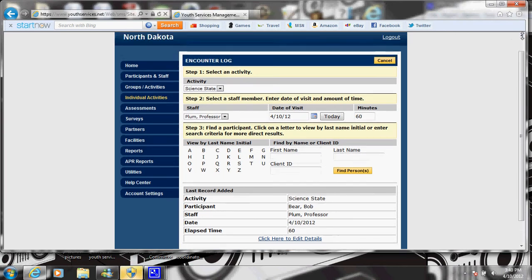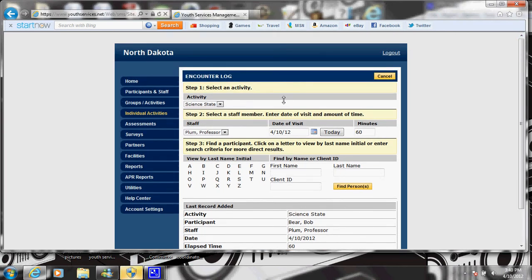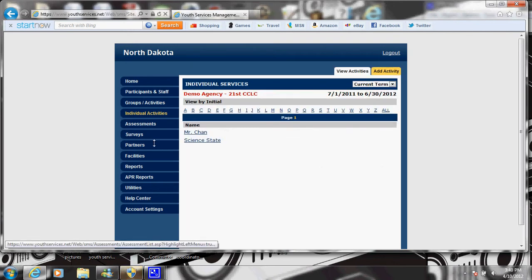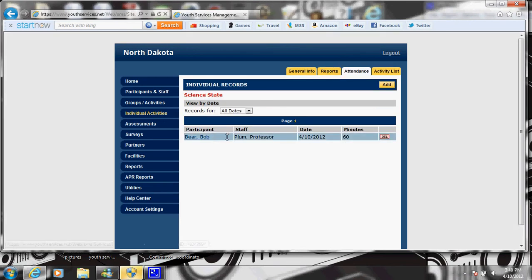And so we're going to go back up here. And we're going to go back to our individual activities. And we're going to click on Science State. And we will see that the participant was Bob Bear, and this is the date that he helped him, and this is for how many minutes. So it gives specific breakdown of exactly what individual activity was going on. So this concludes the individual activity portion of the training.